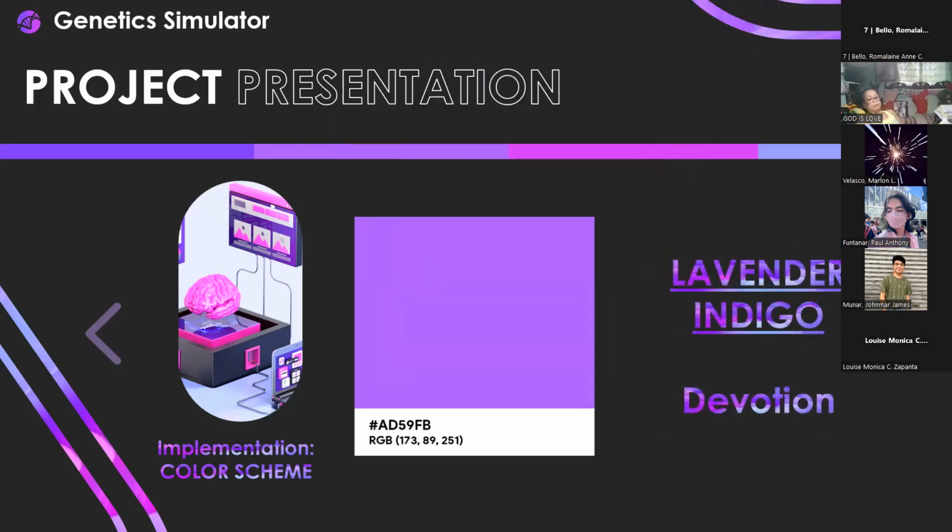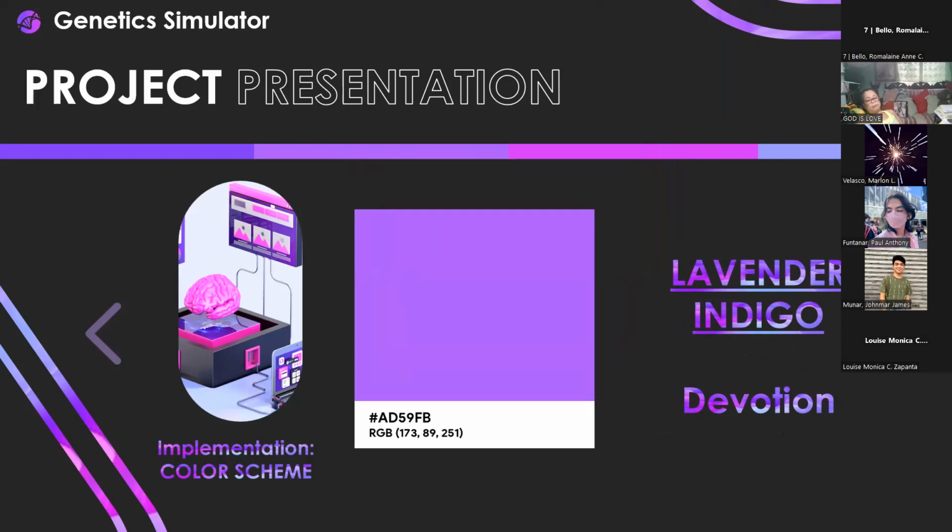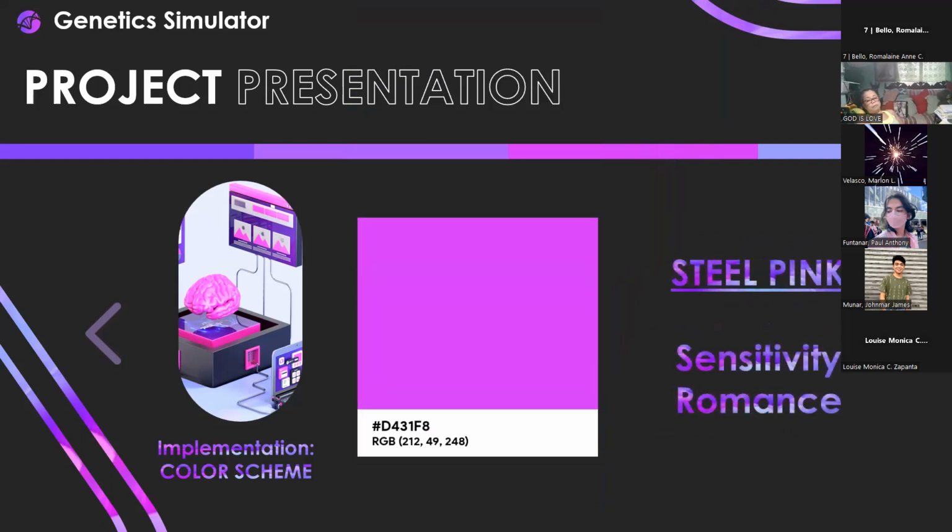Lavender indigo represents the tremendous effort or dedication that each member put in, from planning, programming, designing, to the execution of the program. Next. Steel pink represents sensitivity and romance. In this part, this is the sense of care of the group with the system's purpose for the users, helping them to predict the possibilities of the offspring's inherited blood type, illnesses, and physical characteristics. Next.